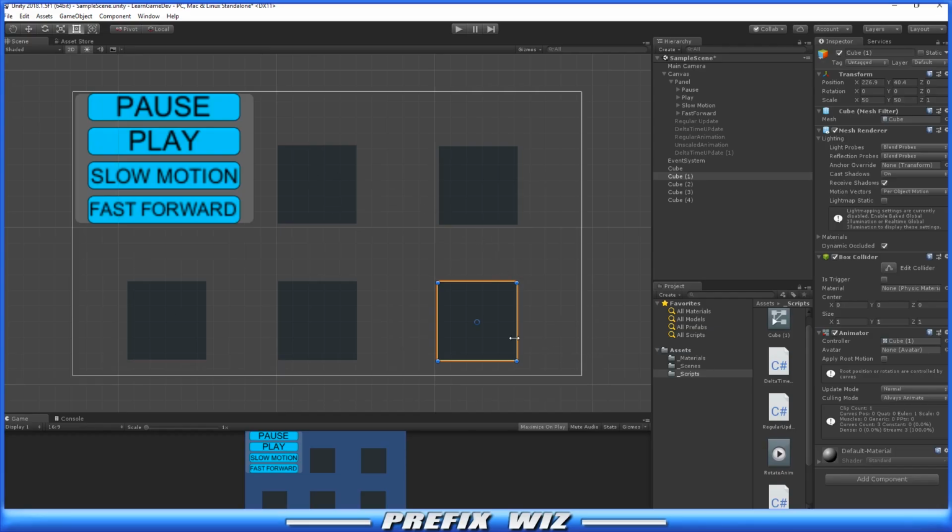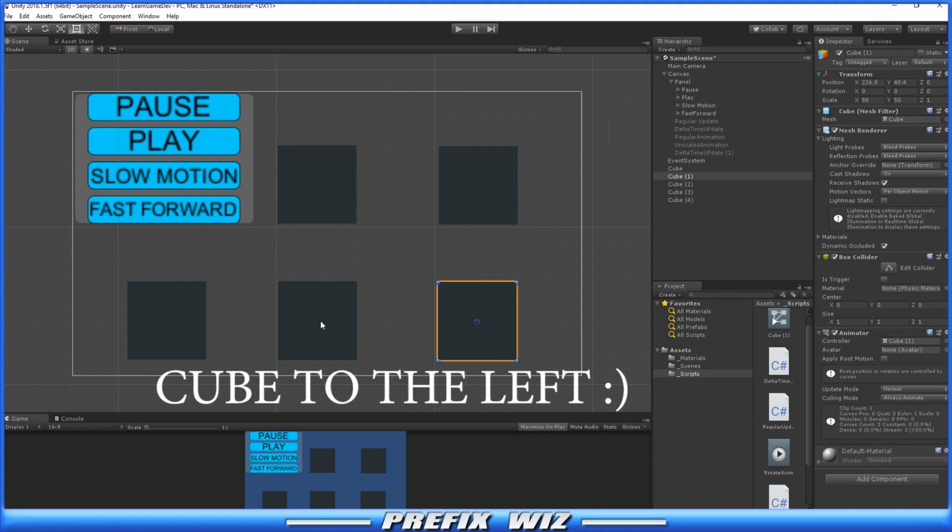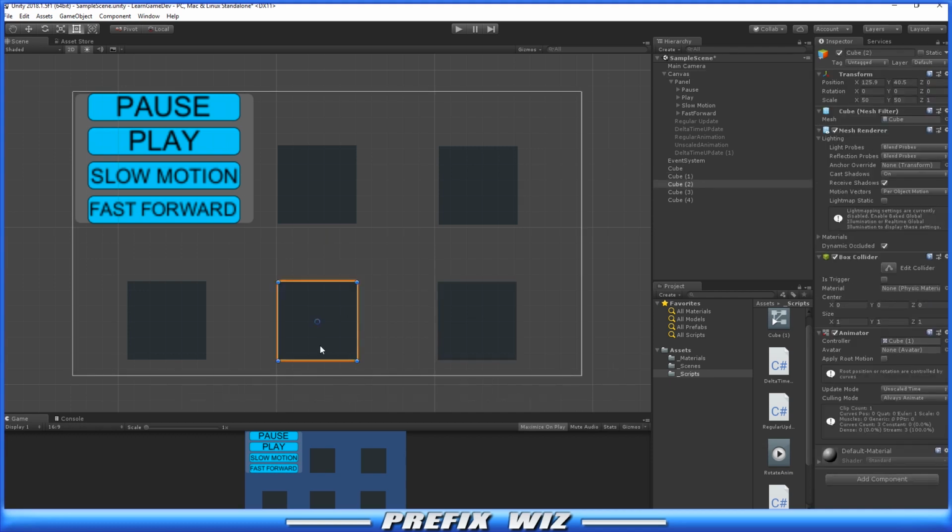Now let's go to the cube that was affected by time. However, it was using an animation. Inside this animation, the reason why this was affected by time is because we have the update mode on normal. But if we go to the cube to the left of that, which was also utilizing an animation, we can see that we changed the update mode to unscaled time. Therefore, it was not affected by the time scale.